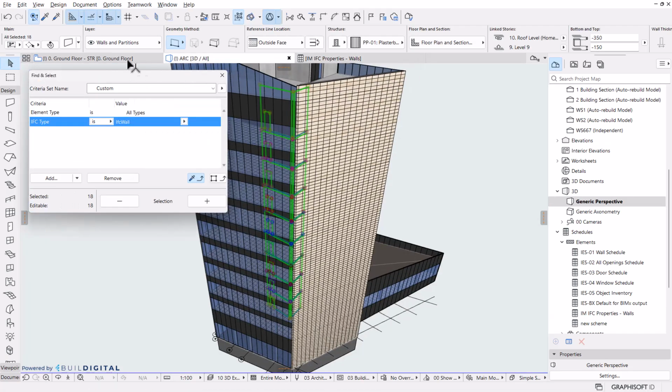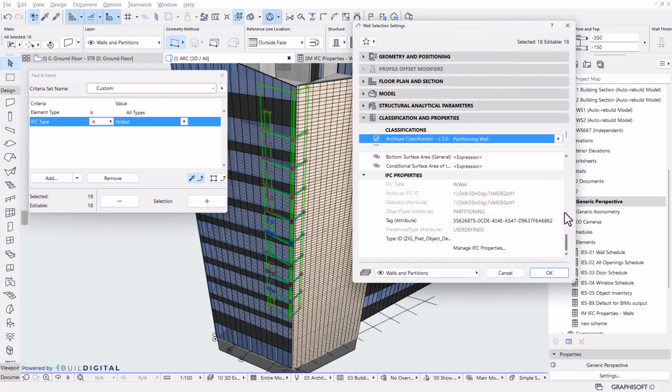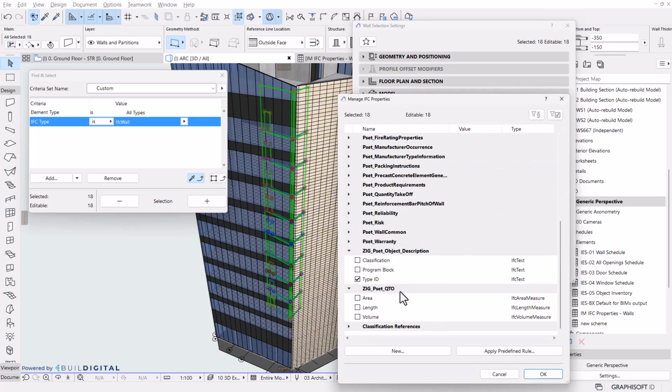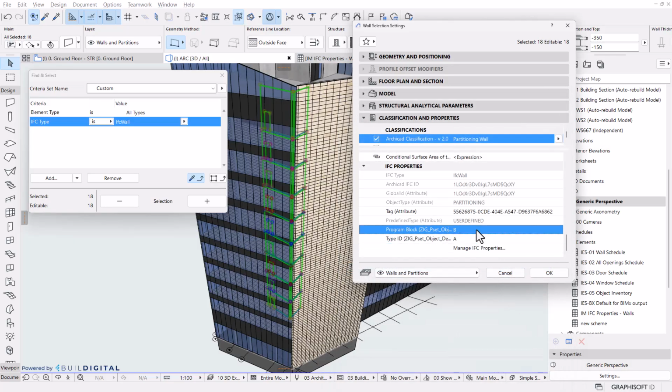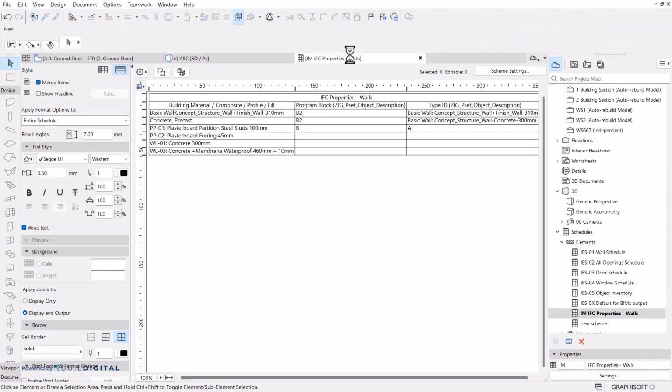And in the opaque selection, you can go to the settings, scroll all the way down, and then add or modify the values on the Manage IFC properties, like so, and then add the values directly here, like so, or placing them directly in the preview of the wall selection settings. Once you click on OK, you can go back to the schedule, and now you'll see the values right here.